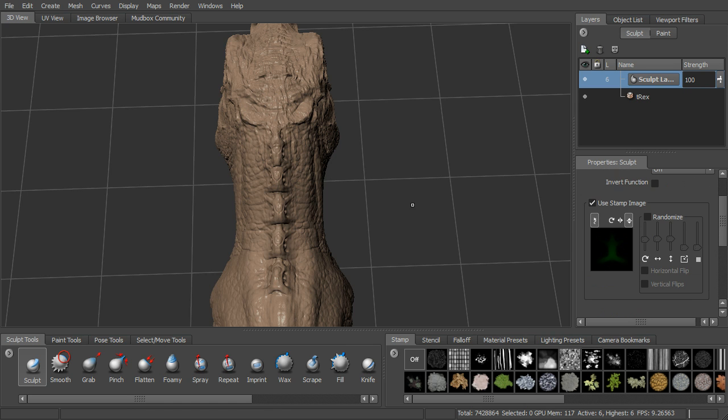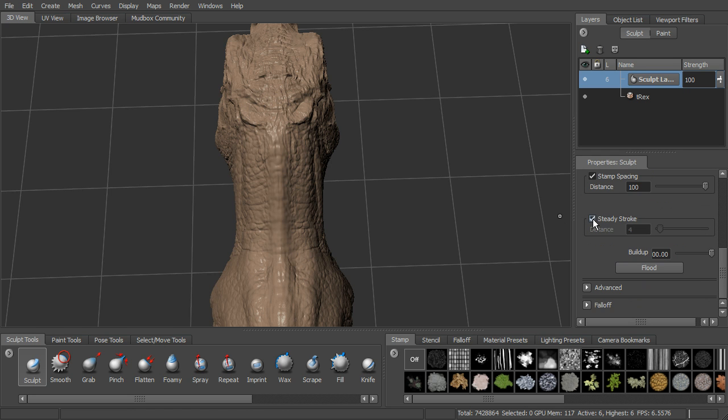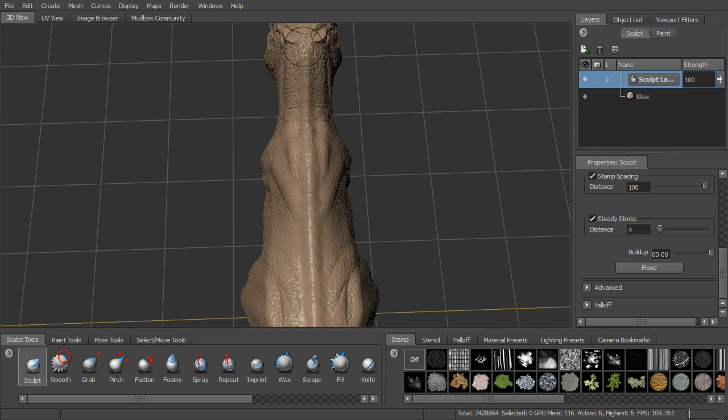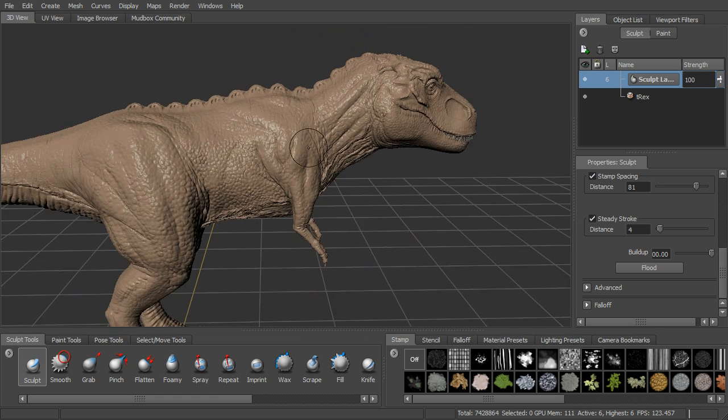Okay, we can also get our steady stroke to help us come in here and create a nice straight line. Now if the spacing is too far, we can take our distance down on that so that they are overlapping a little bit, and then we just want to pull those down along the spine, and so we get something like that.